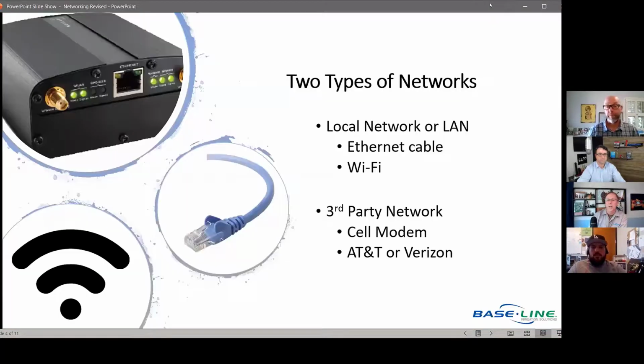There are really two categories of networks. The first one is a local area network, or sometimes called a LAN. Typically that's with an Ethernet cable or via Wi-Fi. And the other type of network is a third-party network, typically a cell modem. And with Baseline, we can use AT&T or Verizon.